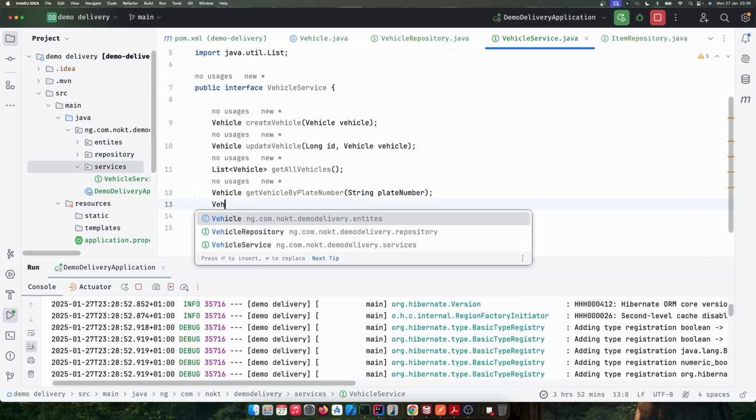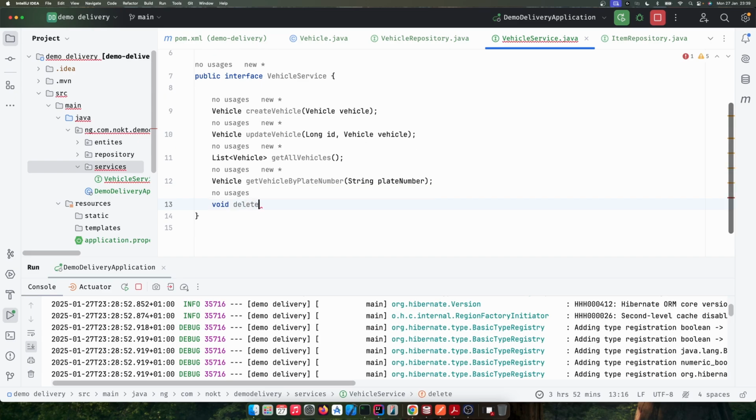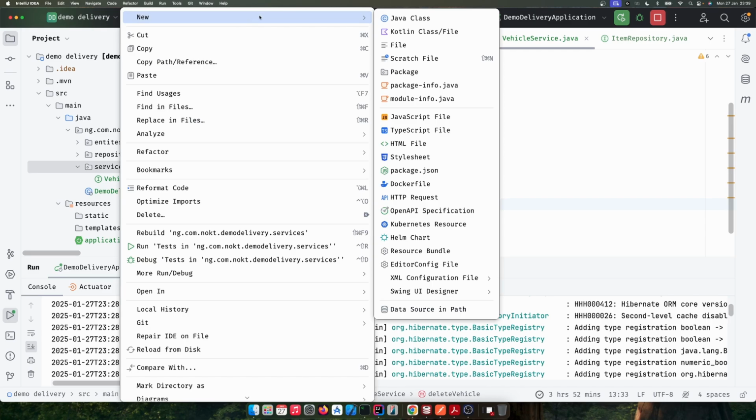Lastly, we want to delete our vehicle. For this, let's just return nothing, so we can return void. I can say delete vehicle. So we can have this. Now we have our interface. We need to have the vehicle service implementation, which is the next one we're going to do.